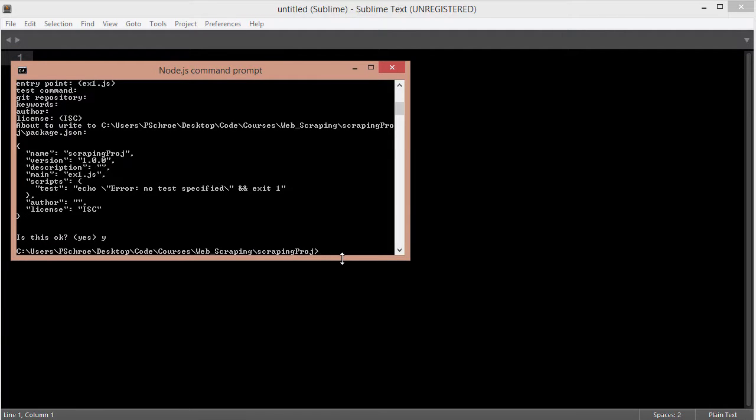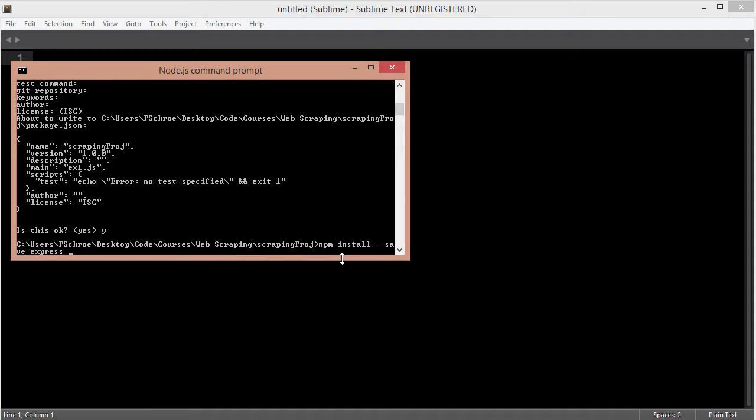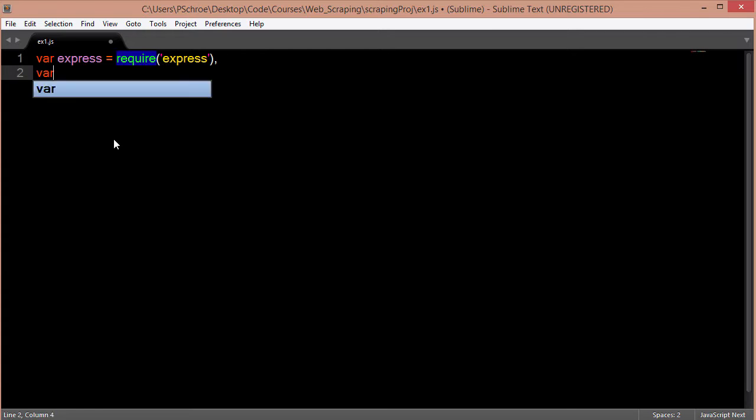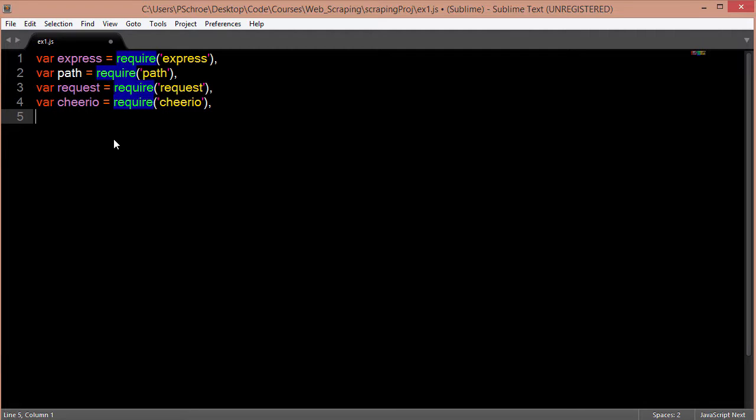From here, I'm going to install our npm modules. We'll make sure to use the save flag. And I want to install express, request, Cheerio, path, and handlebars. Once those are all installed, we can open up our JavaScript file. Our ex1.js file will act as our entry point to our server, and we'll create a very basic server right now. We'll also be using the FS module, which is native to Node. And we'll also declare a variable for our port up at the top.